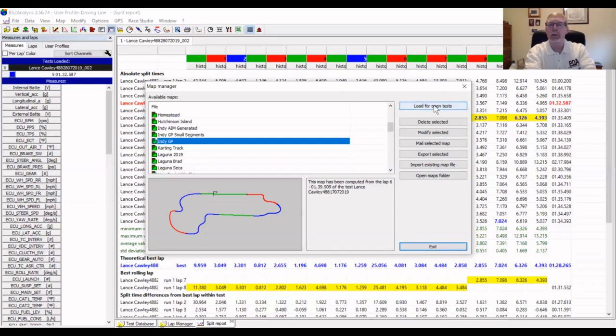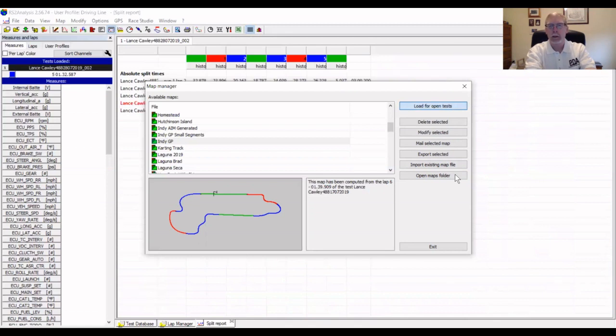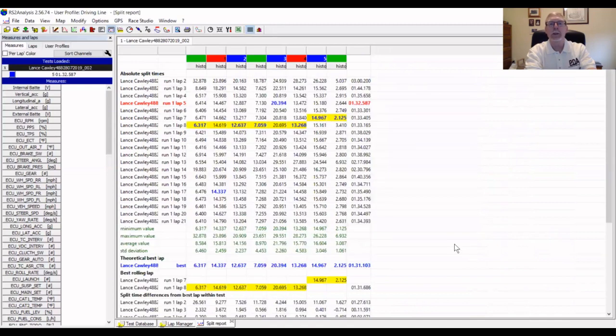So when we load this, you can see we have much fewer segments, and you can see how I've alternated the colors. And now, obviously, the best lap is still the same, 32.587. Best rolling lap is a 31.686. So that's within a second. And then best theoretical lap is a 31.103, which is about 1.4 seconds off.